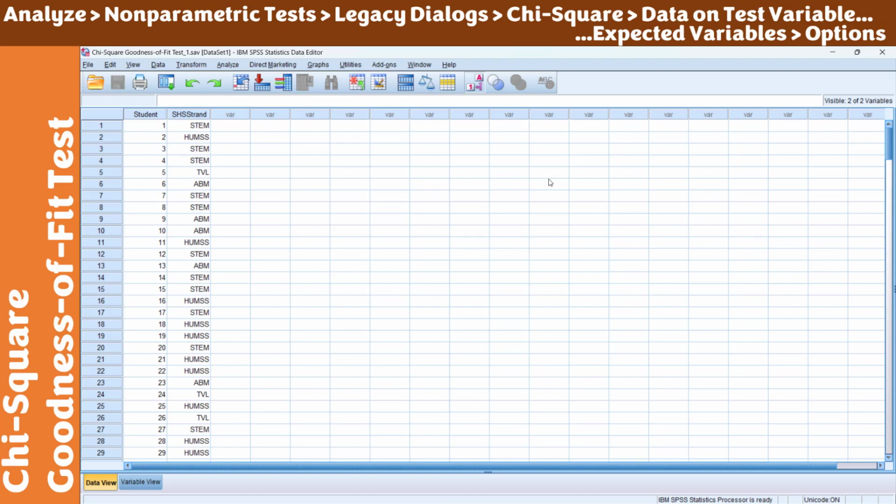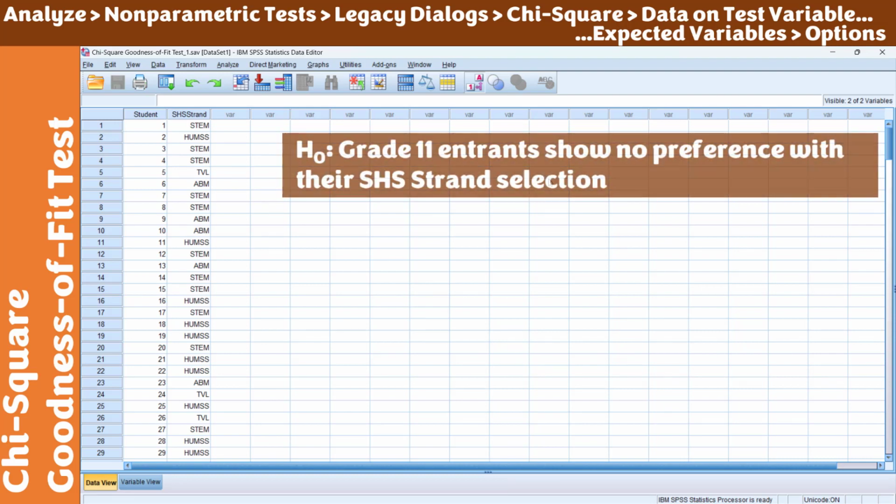So let's consider this hypothesis so that we could use this in our interpretation later. Our first hypothesis, the null hypothesis, is that the grade 11 entrants show no preference with their senior high school strand selection, as our null hypothesis is the hypothesis of no difference. Of course, if we cannot reject this, then it should stand that the preference of grade 11 students is of equal distribution amongst the 4 senior high school strands.